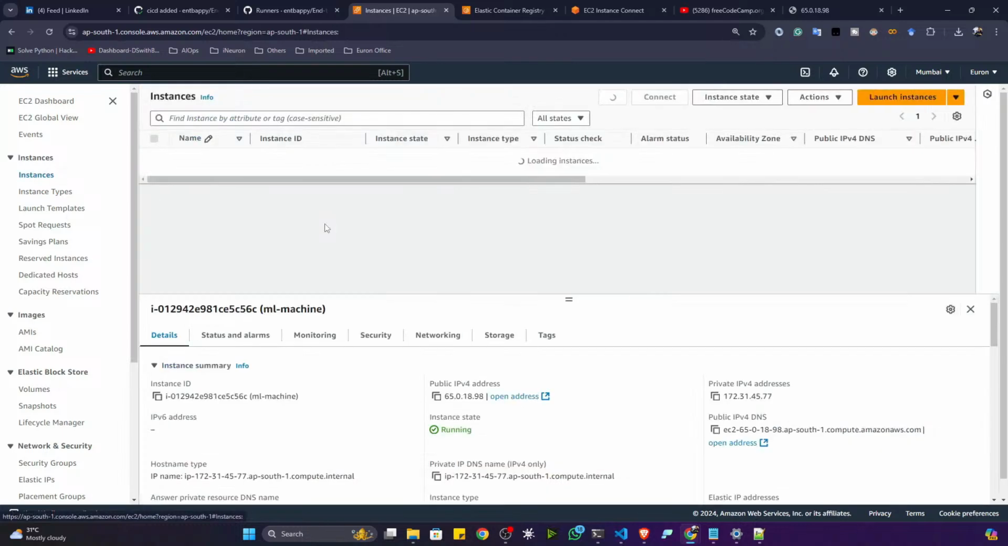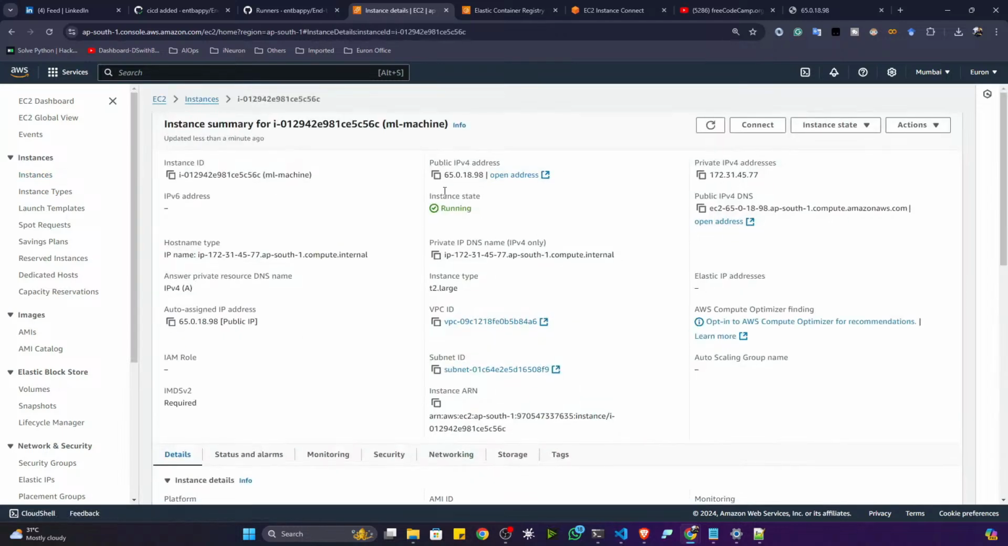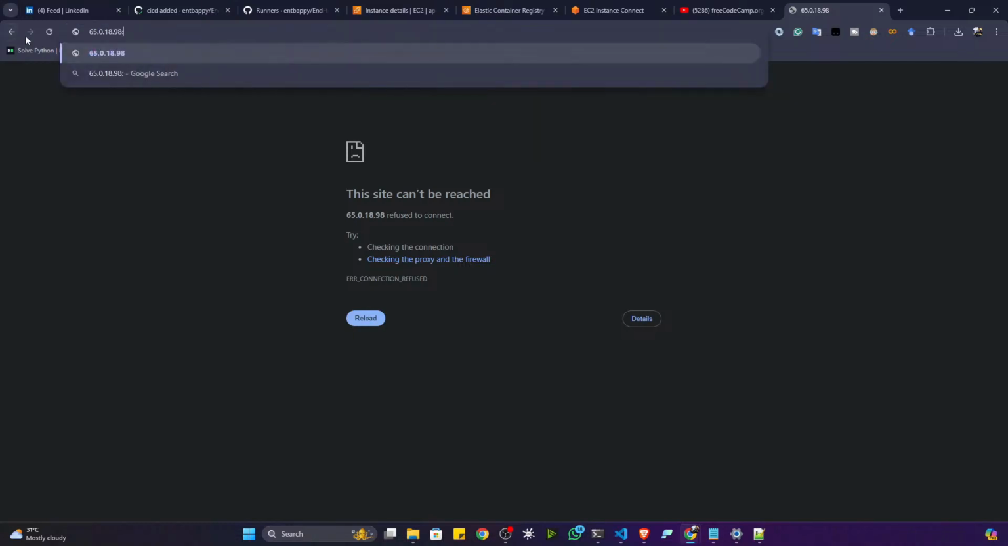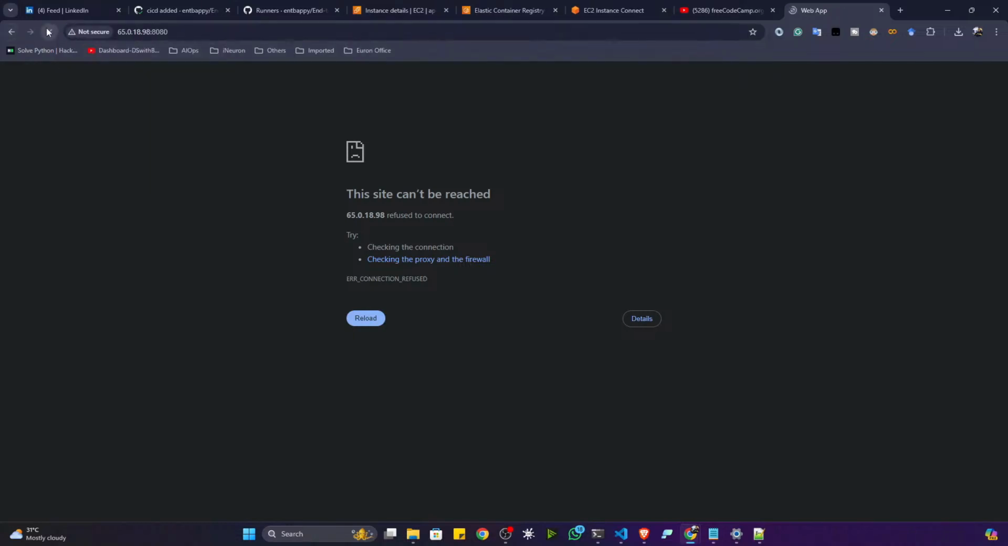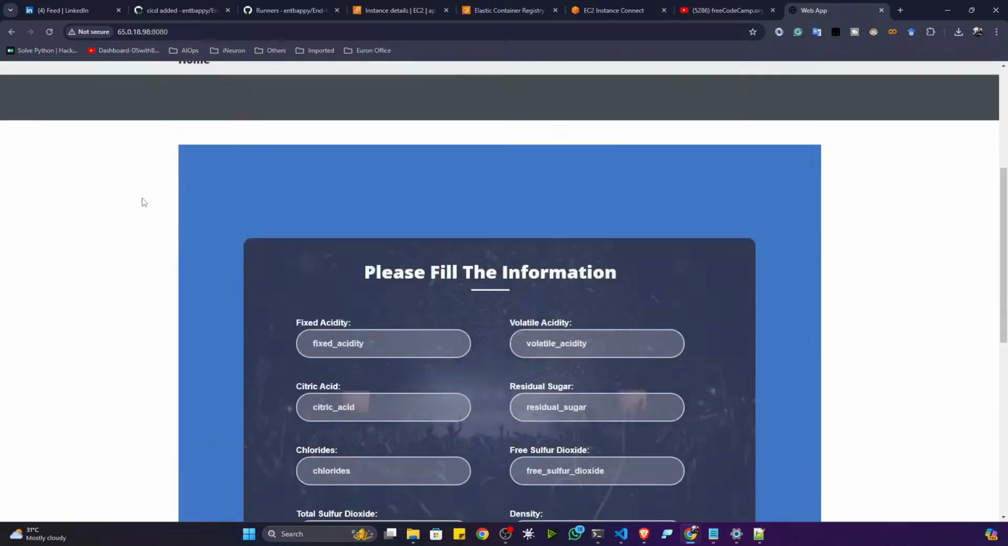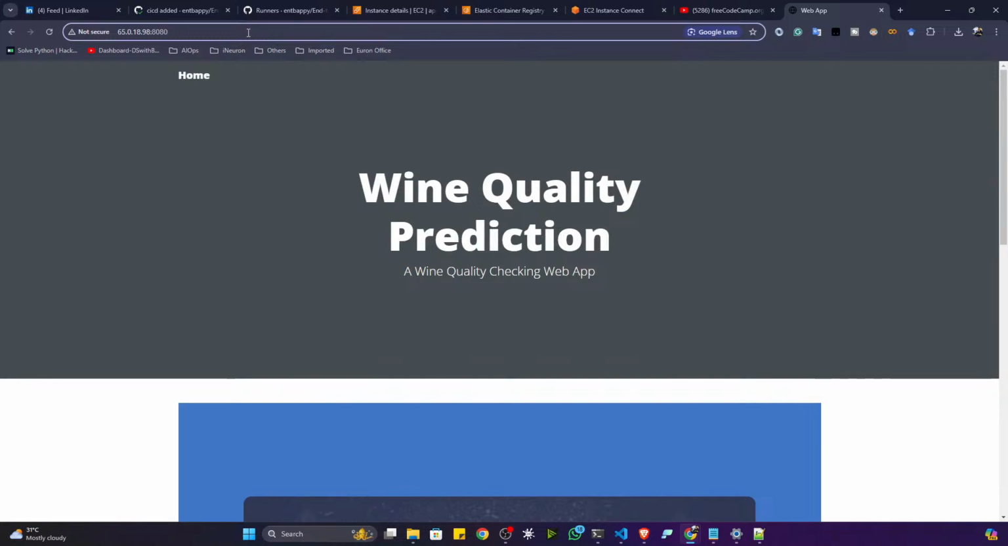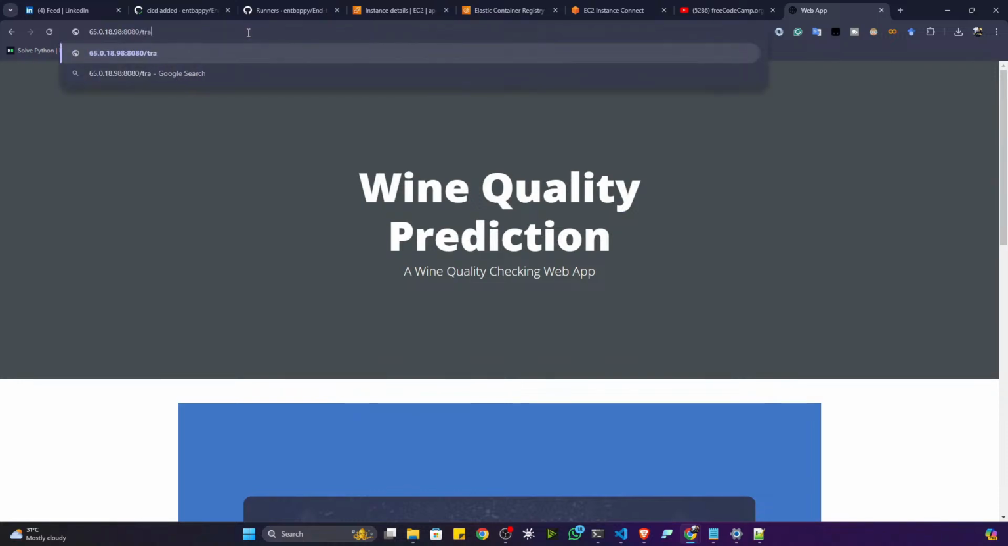Okay, once it is done, get back to the instance. Now copy the public IP address again and try to paste here and give the port number 8080. Okay, now it should work. See guys, my application is running. Now what you have to do guys, first of all, you have to train the model. I think you know. So to train the model, give the /train.